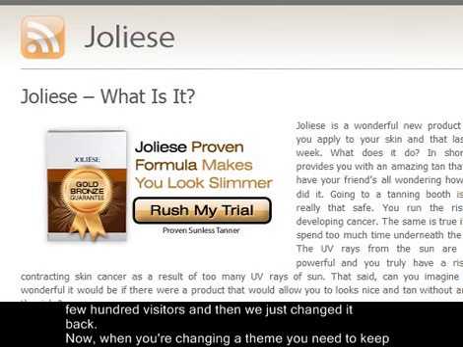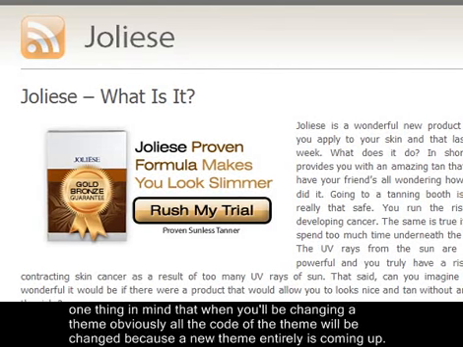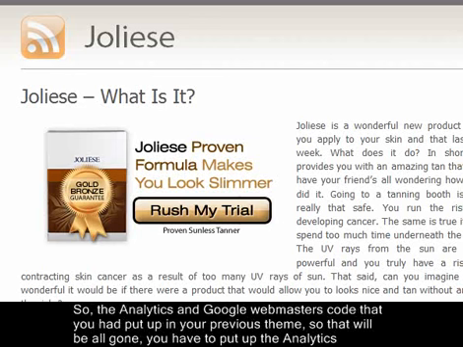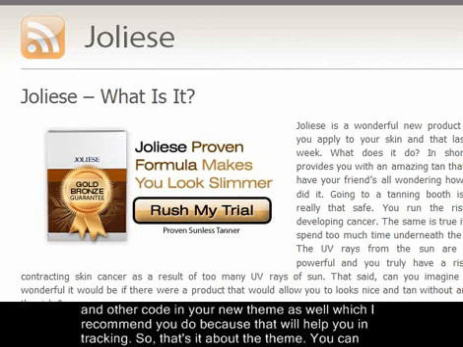Now when you're changing a theme, you need to keep one thing in mind: obviously all the code of the theme will be changed, because a new theme entirely is coming up. So the analytics and Google Webmasters code that you had put up in your previous theme will be all gone. So you have to put up the analytics and other code in your new theme as well, which I recommend you do, because that will help you in tracking. So that's it about the theme.